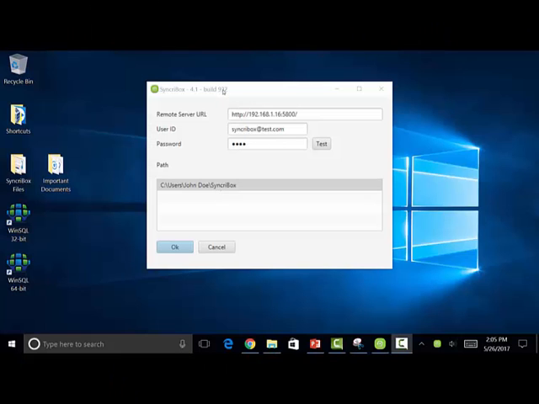After the installation process is finished, the configuration screen will be displayed. Here you will need to enter three things: the server URL that belongs to the SyncriBox server which is installed on your network, then your login ID and password. Everything else will be configured automatically. The folder you see here is where all of your synchronized files will be stored.